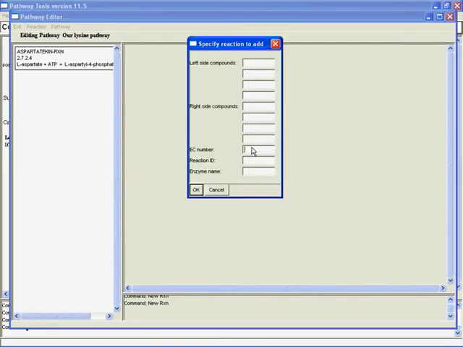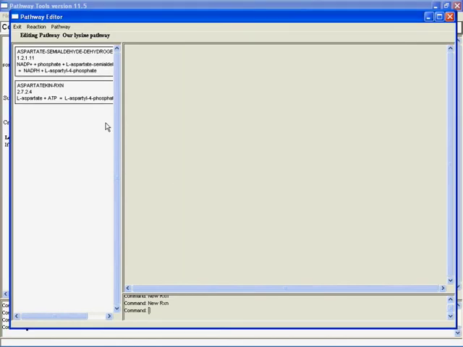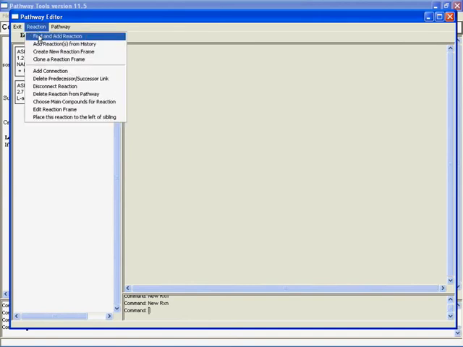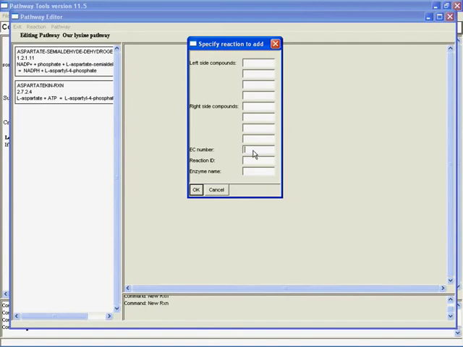Okay, now we'll add a second reaction, and again it heads over here to the left to the holding area, and now I'm just going to go ahead and add 2 more reactions.